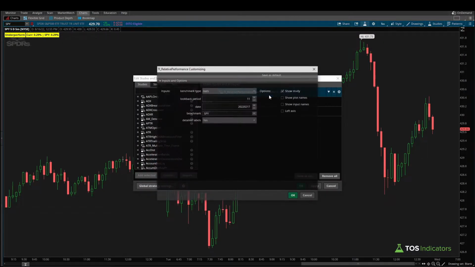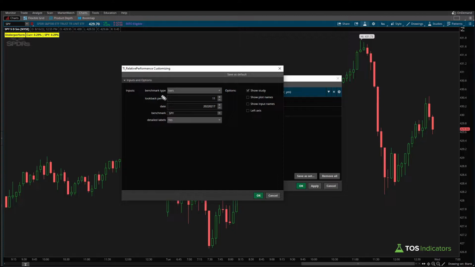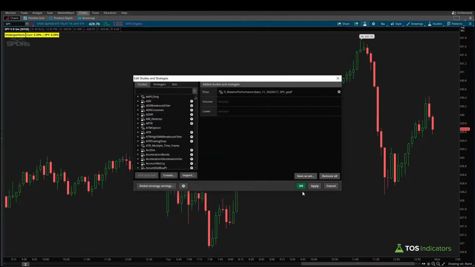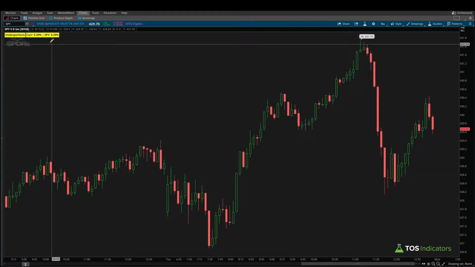These are the settings that I have my indicator set to. Our benchmark type I have is bars. I'm going back a total period of 11 bars. That's 11 plus 1 for the current bar that we're on, for a total of 12 bars on a 5-minute time frame chart for 60 minutes or the final hour. And the benchmark symbol is the S&P 500. Now, if I click OK, we click apply.